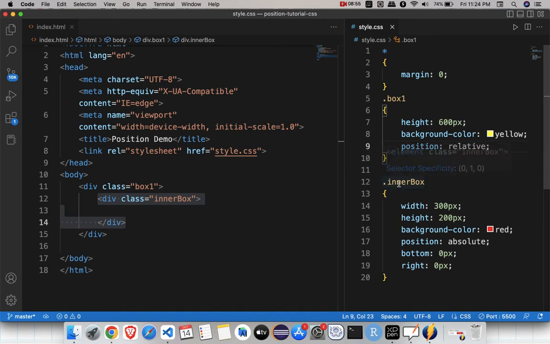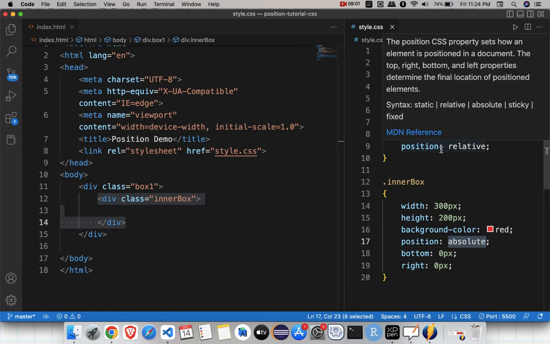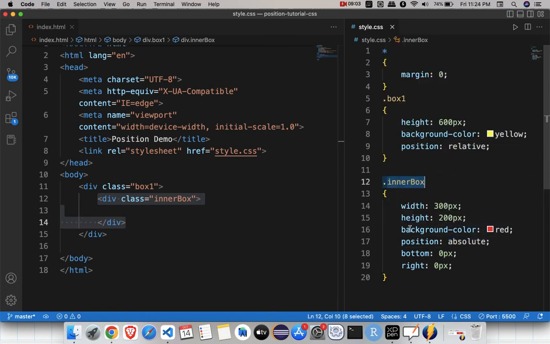Now the inner box is a child of box 1, and this absolute property will be applied relative to the parent. Now save this and check your output. You can see that bottom 0 and right 0 are applied to the red box but within the yellow box, not outside it. It means your reference point is the yellow box, not the entire screen.